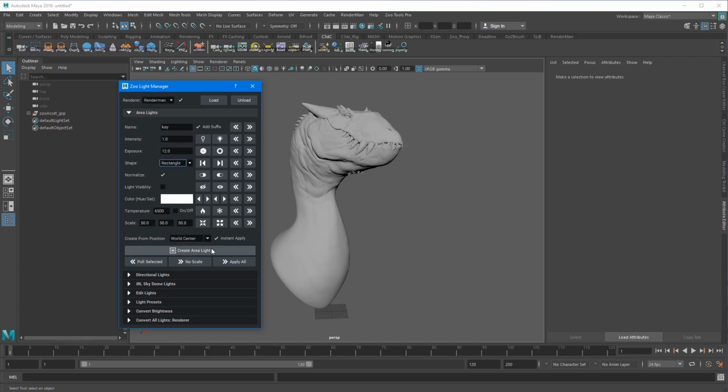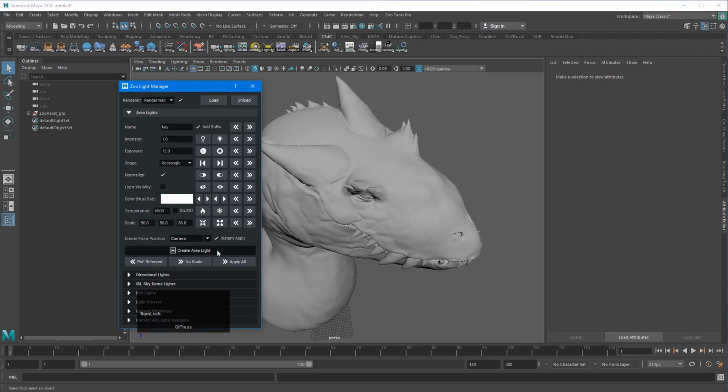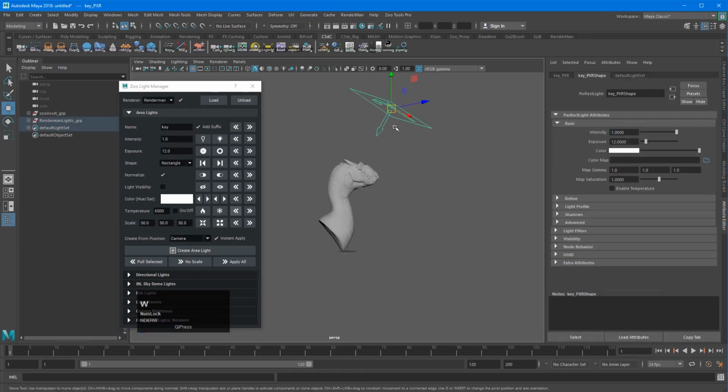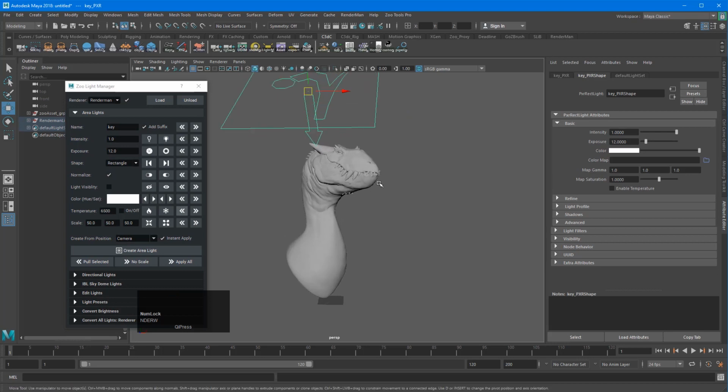A rectangle area light there, come into camera and we can drop it from the camera position, and that's just the way you create it through my tools there. So just nice and easy. We've got that light exactly where we want it straight away.